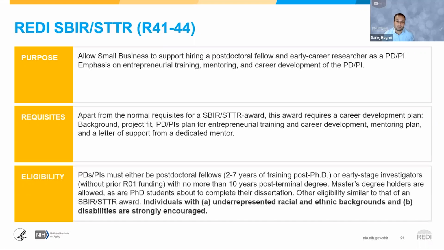So we anticipate that if you are about to finish up your PhD and you can furnish a letter stating that, you remain eligible. People with master's degrees are allowed to apply. They are eligible. And we say early stage investigators that don't have a prior R01 or SBIR funding remain eligible with no more than 10 years post-terminal degree.